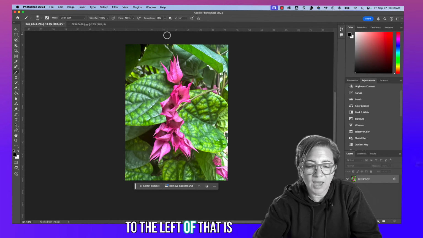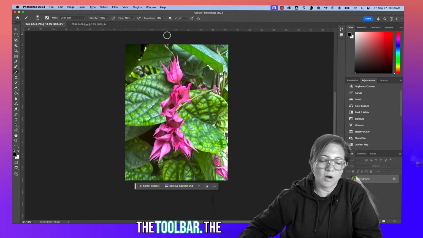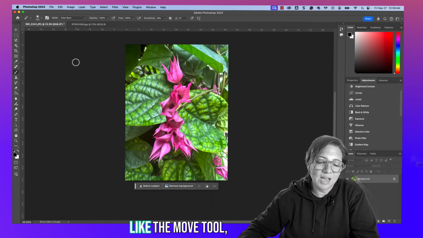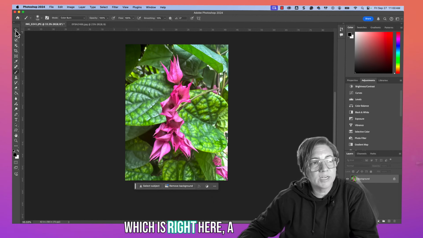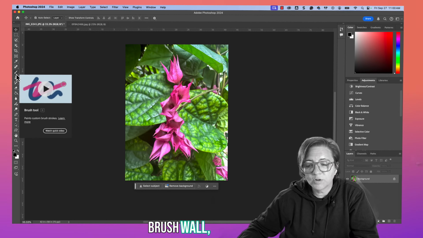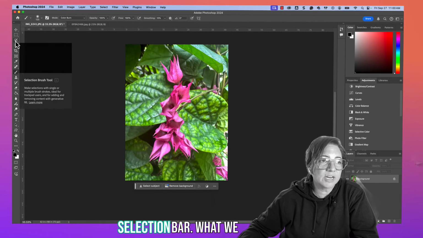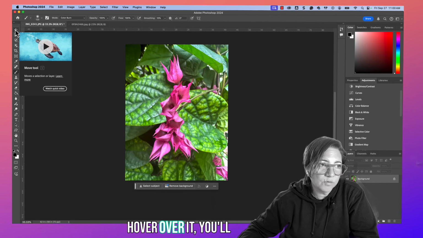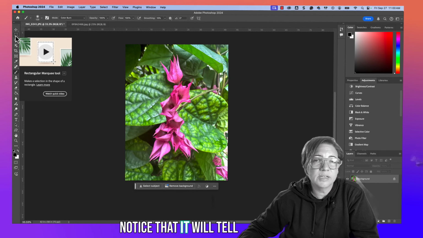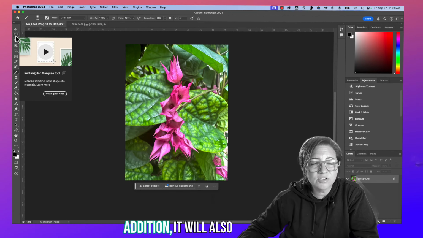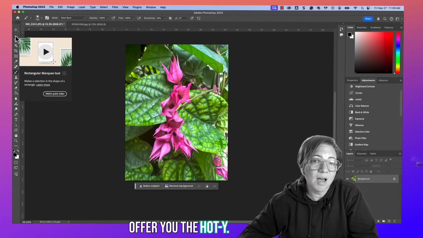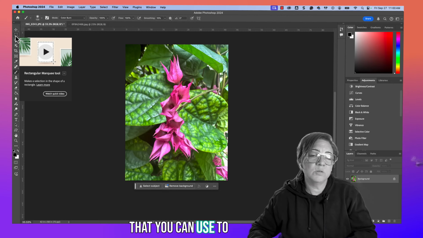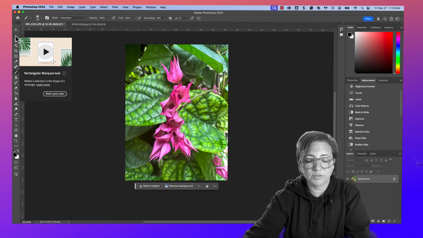To the left of that is the toolbar. The toolbar has the essential tools for editing. You've got things like the Move tool, which is right here, a Brush tool, and different selection tools. What's really neat is if you take your mouse and hover over a tool, it will tell you what it is. In addition, it will also offer you the hotkey. The hotkeys are keyboard shortcuts that you can use to access the tool much faster.